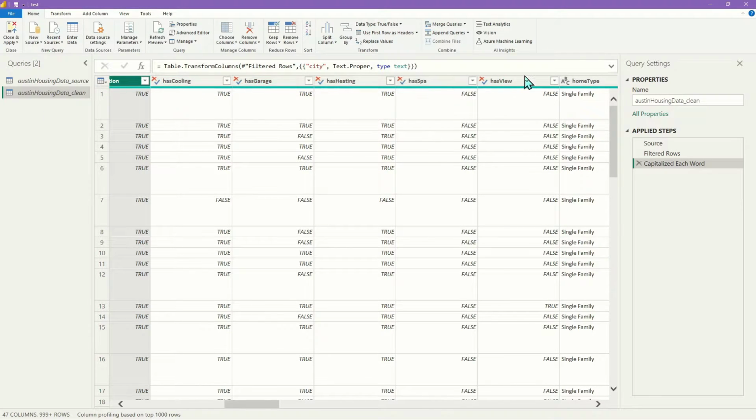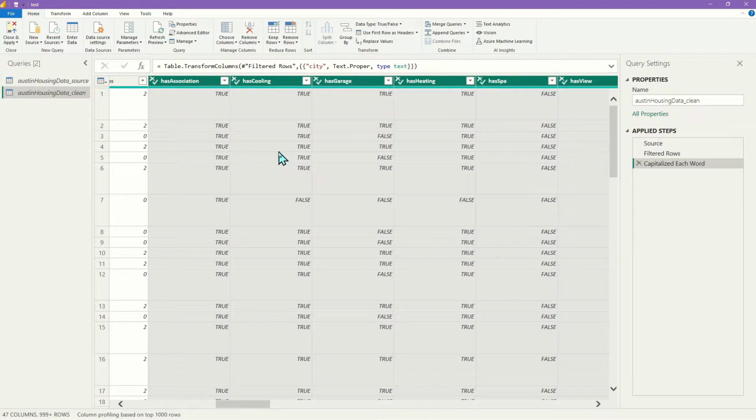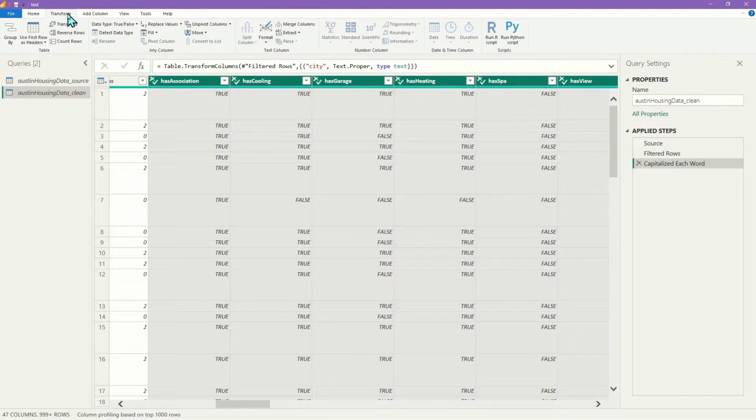And I'm just going to select all 6 of these columns because I don't want to have to perform this transformation one at a time on these columns. I want to perform this next transformation on all of these columns at once. So I have all 6 selected here. Let's go ahead and go to transform.